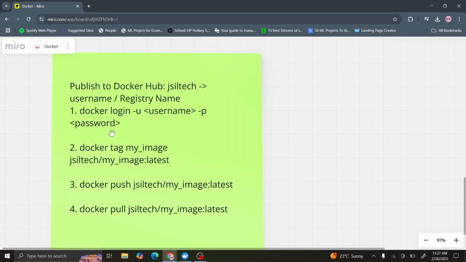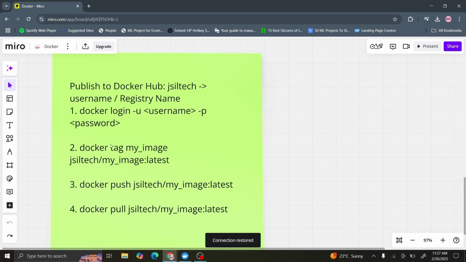Once that's done, we can go to how to publish to Docker Hub and retrieve images from there. You have to know your username or registry name. Assume mine is jsiltech. Docker login -u username -p password to log in. You have to be logged in to do this. And then docker tag my image jsiltech/my image:latest. So this is to tag my image and create an image that I can push to Docker Hub.